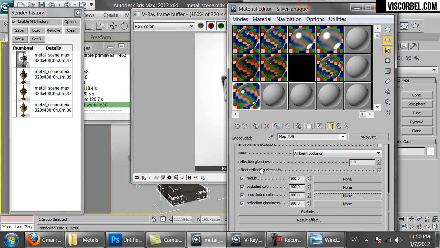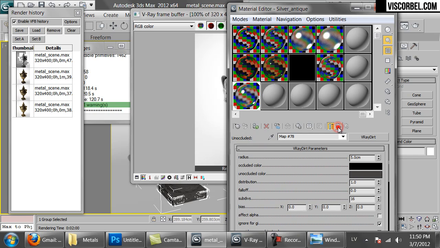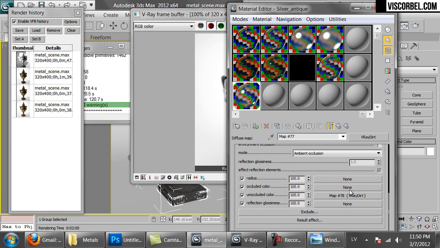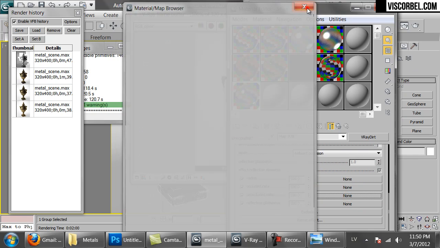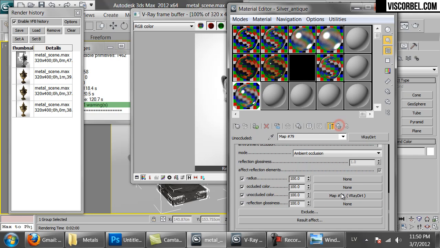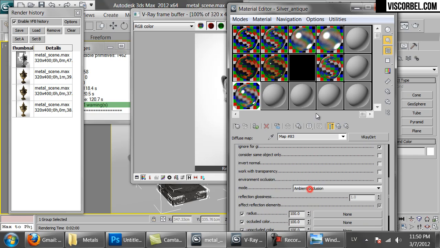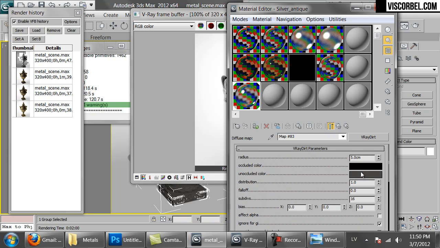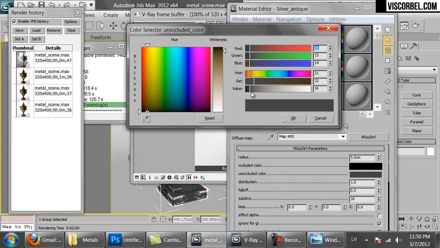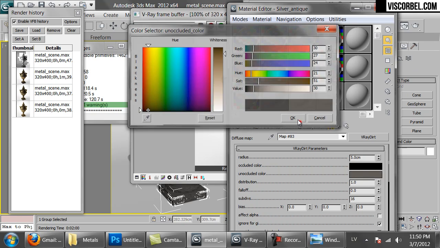So let's change the V-Ray dirt parameters for the diffuse map. I don't want to change it for every V-Ray dirt layer, so I'm going to go to the deepest one, cut the V-Ray dirt map, go back to the material base and paste into the diffuse slot. Now I have only one V-Ray dirt map in the diffuse slot, and I'm going to adjust the colors of the unoccluded color. So first I'll make it lighter and give it a bit more saturation like this.